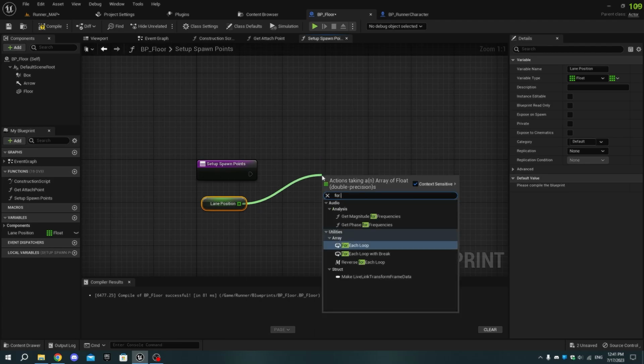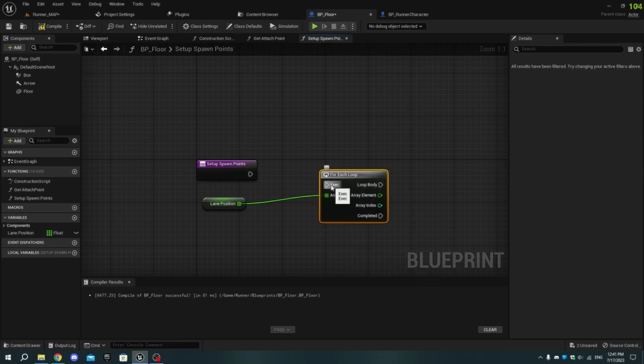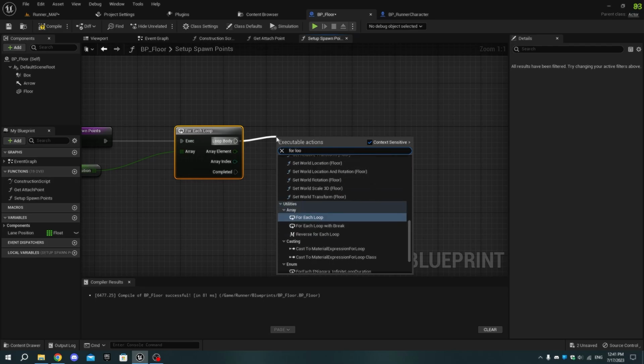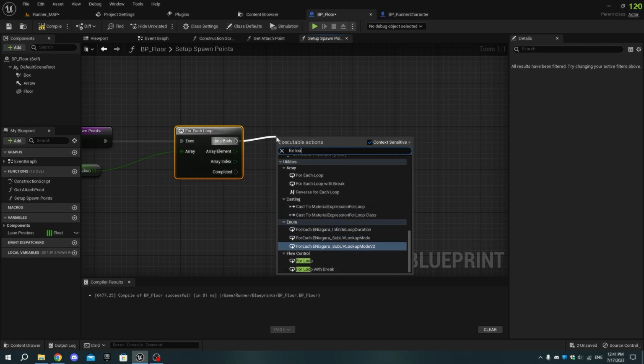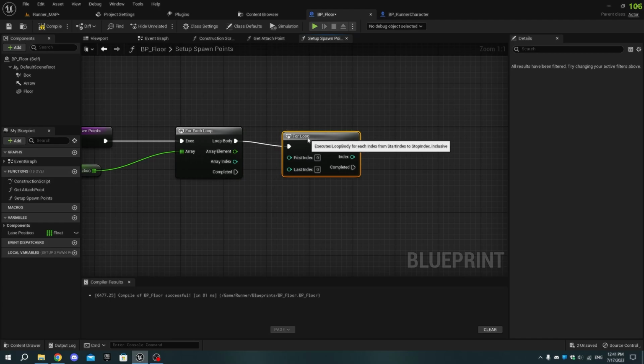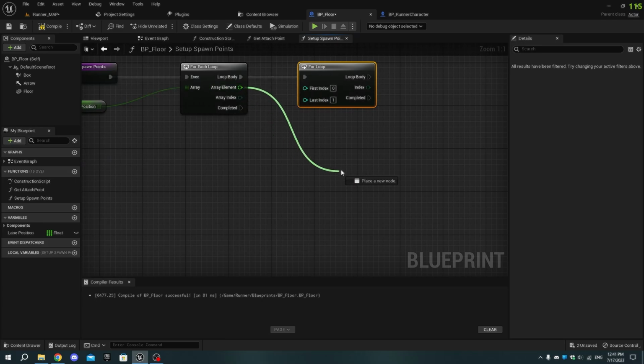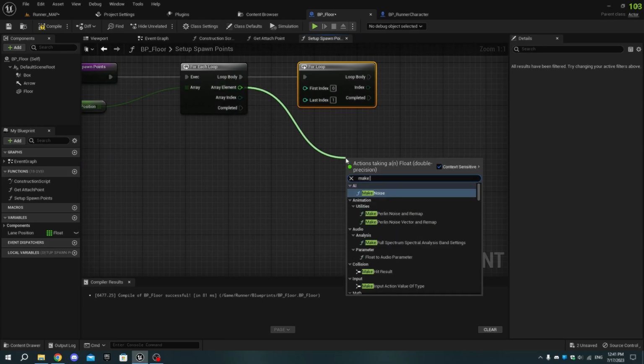Add a for each loop node from the lane position variable and connect the execution pin with the function. From the loop body, add a for loop node and set the last index value to 1. From the array element, add a make vector node and change the pin from X to Y by holding the control key.